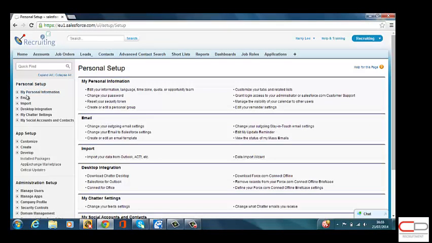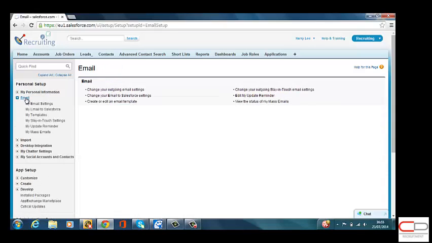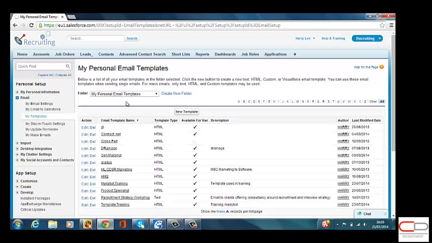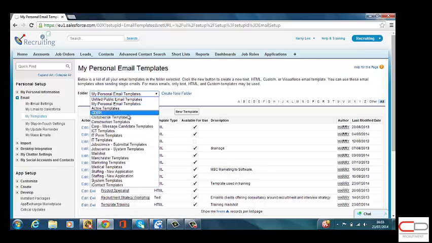We're interested here in email, and within email we are going to create or edit an email template. Now, you may see different templates, you may have a different folder. It's okay, dependent on where you start this page. Where you save it is the most important aspect.